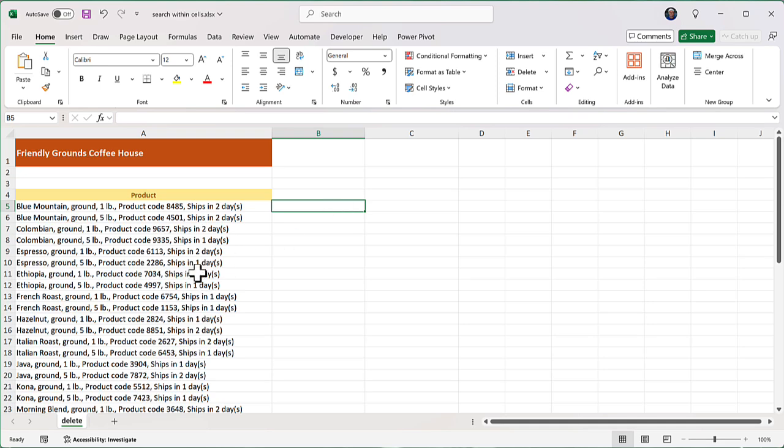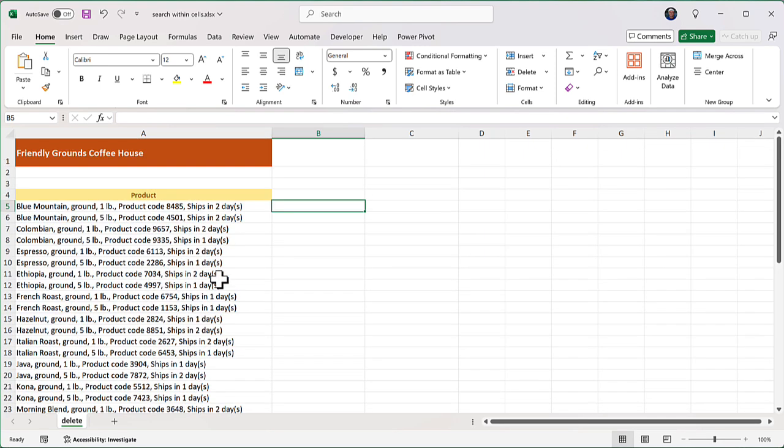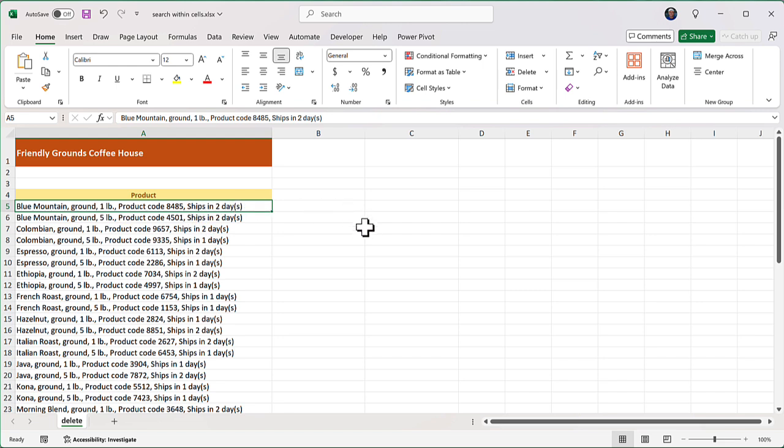This worksheet has a column of products, you can see down column A, and there's too much information in each cell. See, we have the product name, is it ground or whole bean, what's the size, product code, and shipping information. If you were making this sheet from scratch, you would know to create separate columns for the product names and all of the other info. So this is a list that you probably imported from somewhere else. I see this all the time.